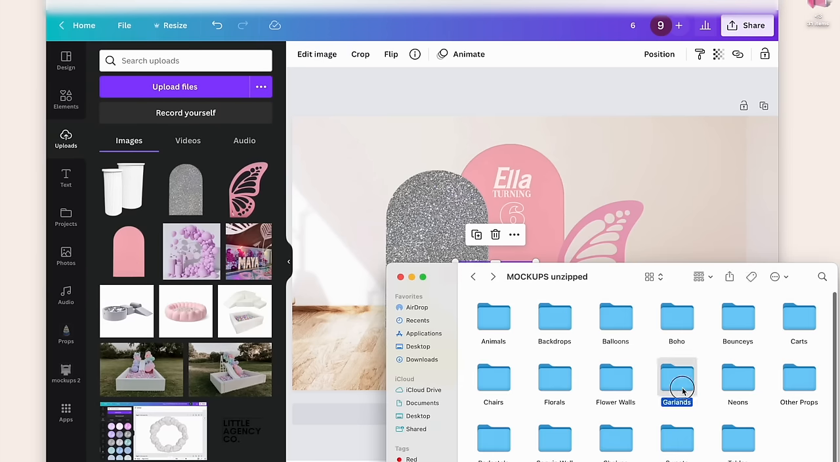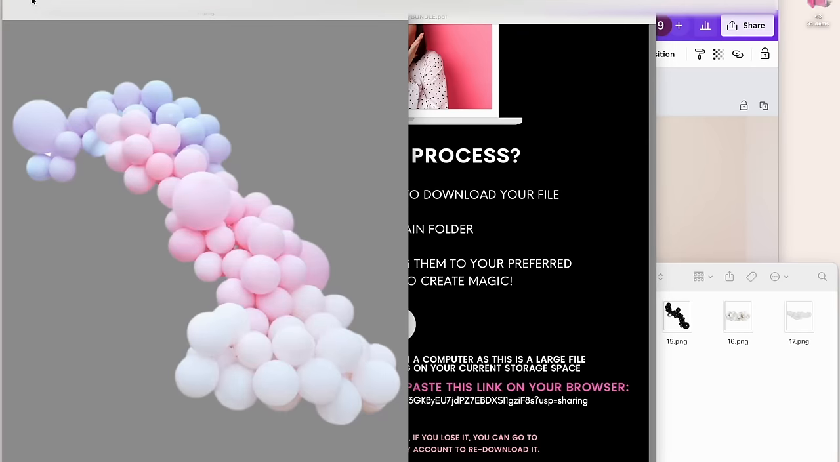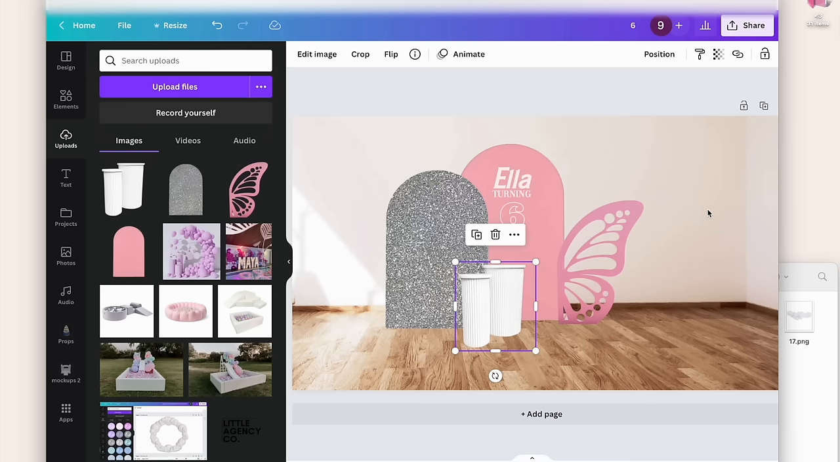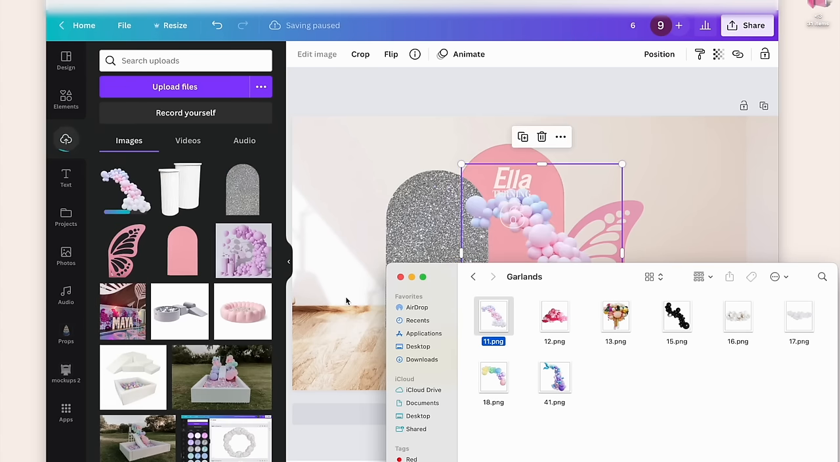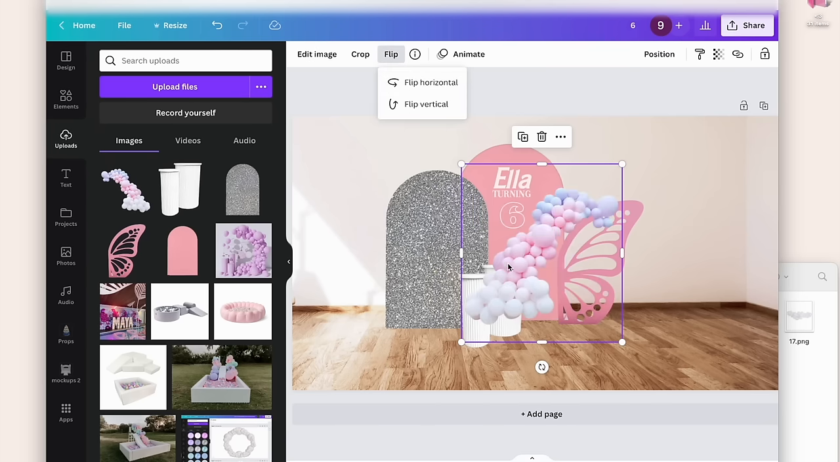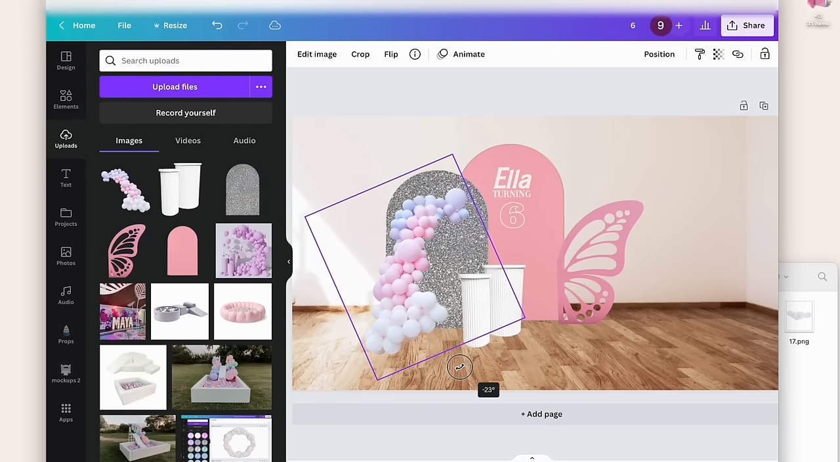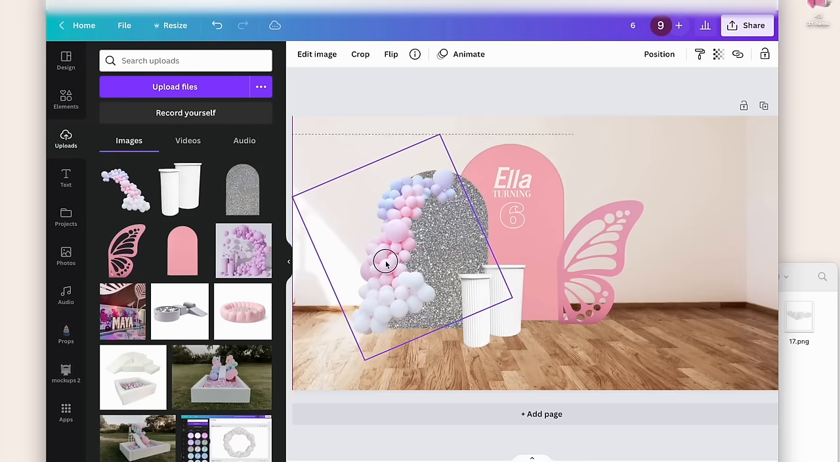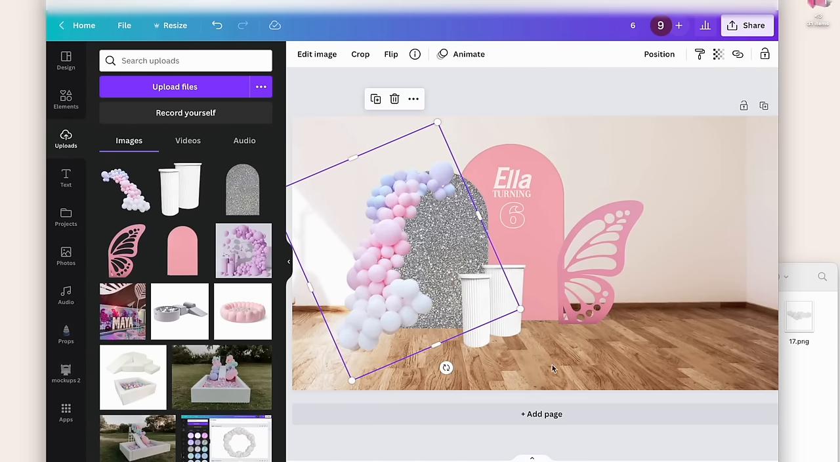Then we can go ahead and look for a balloon garland. You can also get one of my garland templates that also works on Canva, that you can change the color. You can really work around and change the shapes. This is just a garland that's already ready, which is harder to fit onto a backdrop, but it still works.